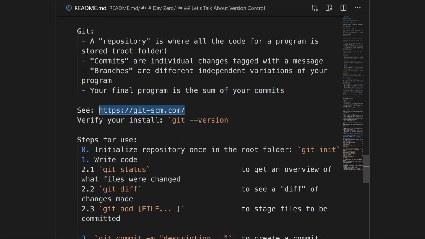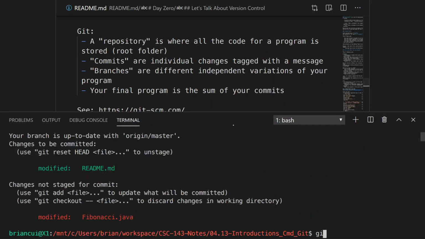I've put this download link, git-scm.com, on the class webpage where you can go install Git on your own machine. It's kind of like installing Java. I'd like you to verify that it's installed locally by opening up a terminal and running git --version. That should give you the latest Git version. Let's go ahead and try it now.